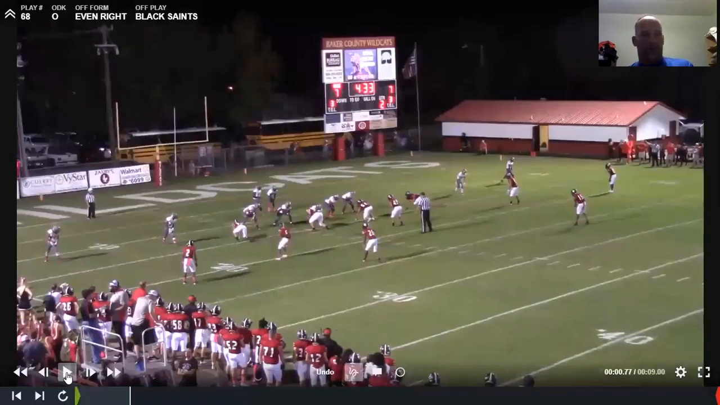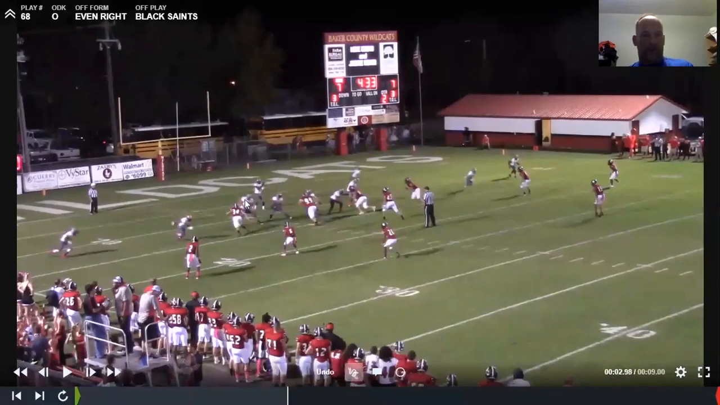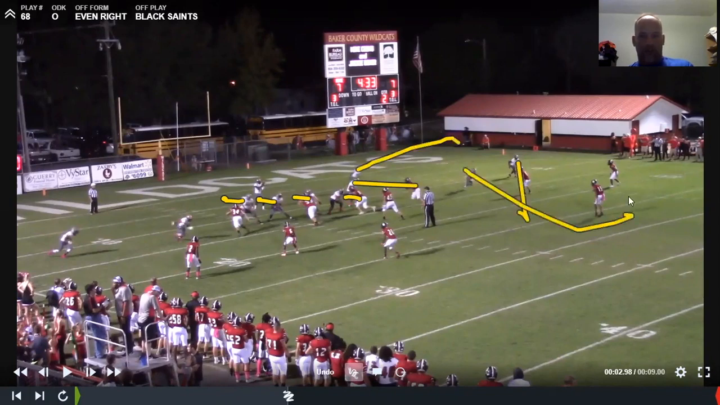All right, this is going to be 3-man snag with the back pushed. So you can see the center turning this way now. So now this is the zone side. So C gap, B gap, A gap there. This is the man side. Back is going to push. We're going to go snag, corner. And what you're going to see is this corner here follow the snag route.